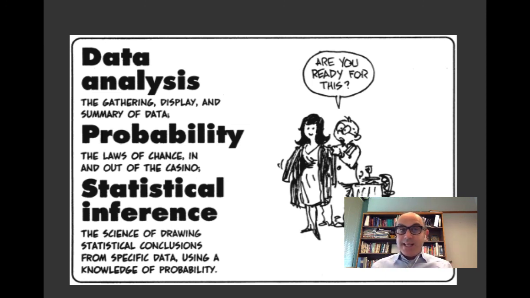The objective is that by the end of the class, you will have a strong foundation of what data and statistics are and what you can do with them. So my hope is that you are ready for this and you are ready for statistics. And again, let's have some fun with statistics.